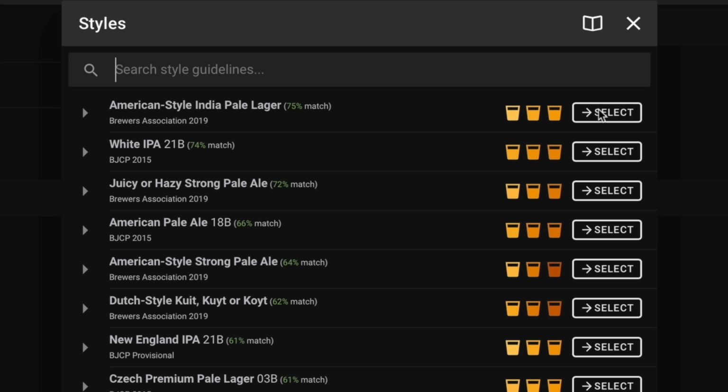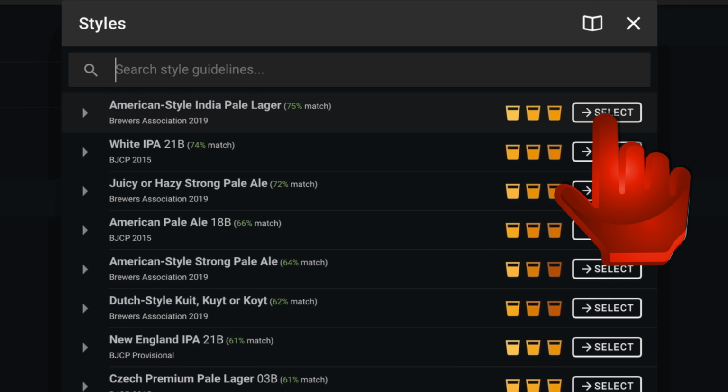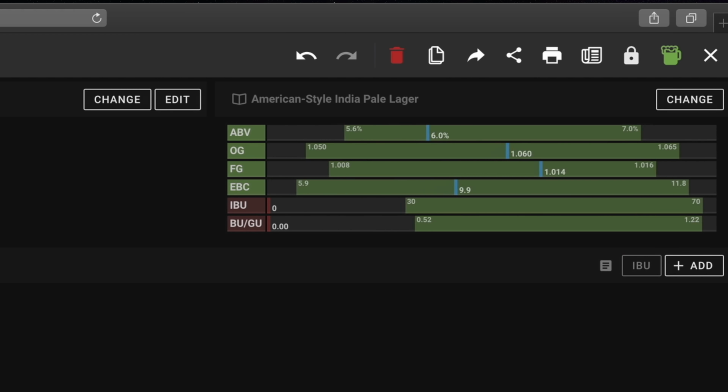For this example it seems that we are in American style India Pale Lager territory, so let's just go with that. Once again this changed the data in our scale with that satisfying shift. What we can see now are guidelines as to the minimum and maximum values for the style in various categories. Again, super handy.